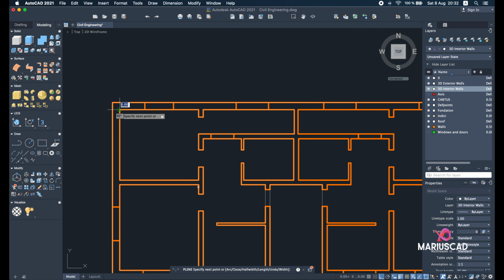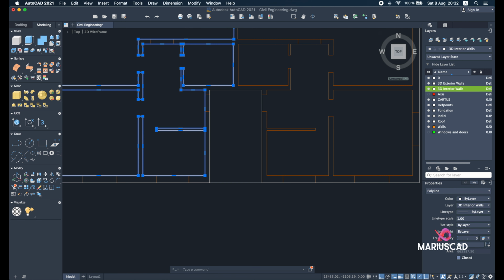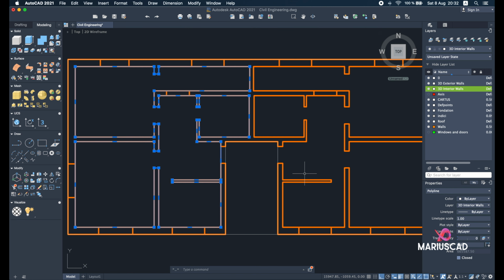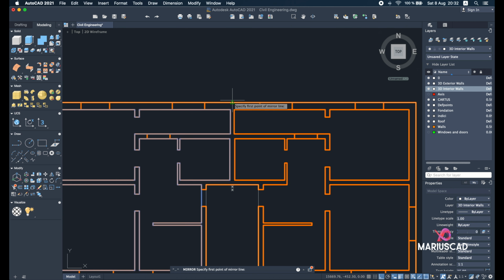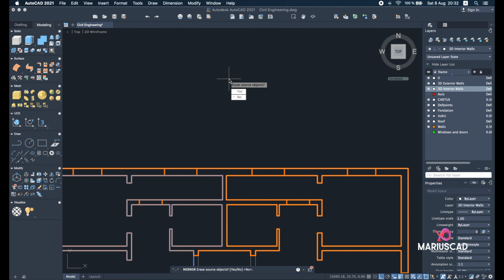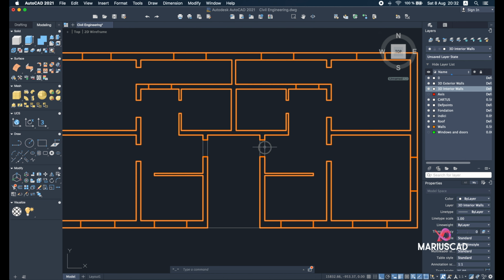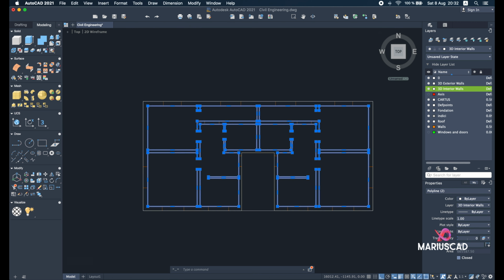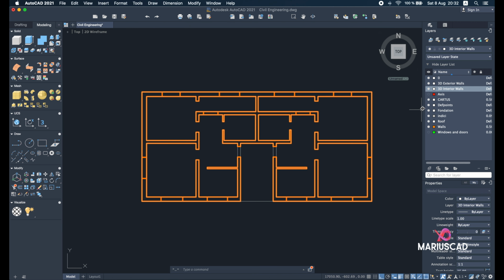And here it is. Press escape and here you have it. Good. Instead of drawing again, let's just use the mirror command. Make sure that you have the ortho command active. Do you want to delete the original object? No. And here we have it. Okay, everything now is wonderful.